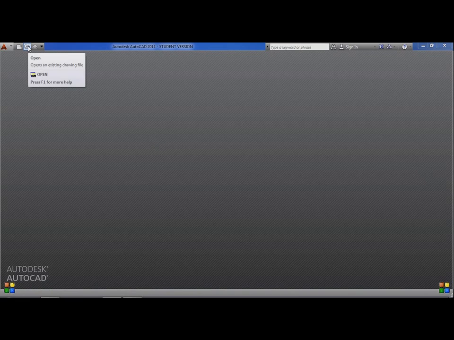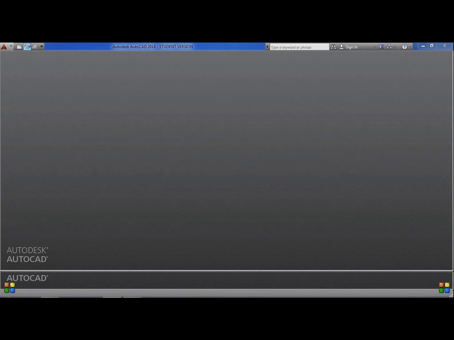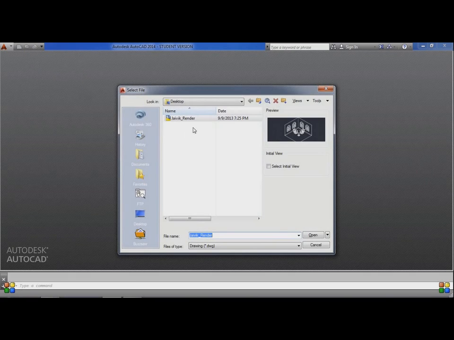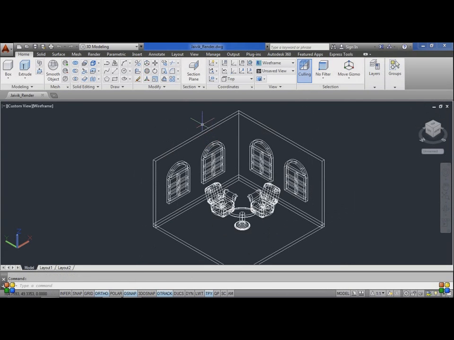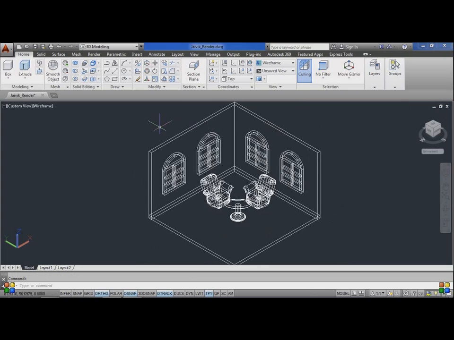First of all I am going to open one 3D model in AutoCAD. Just press here or you can also press the Ctrl O shortcut key to open your file, and I'm opening this file, Jaivik underscore render open. So you can see here one 3D model of a room structure. There are two vertical walls, four glazing windows, two chairs, one table and a floor. You can also see here all this structure is in 2D wireframe.